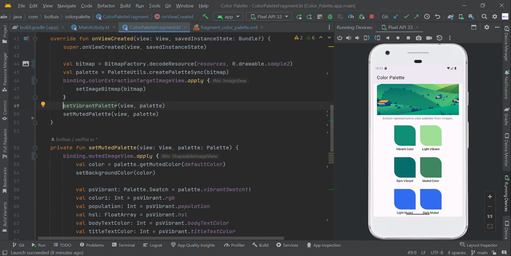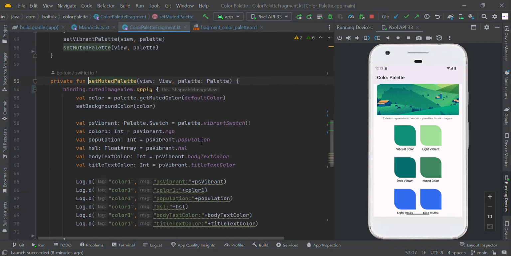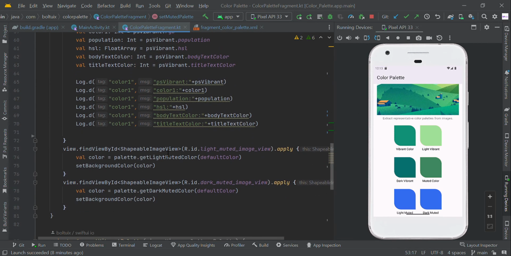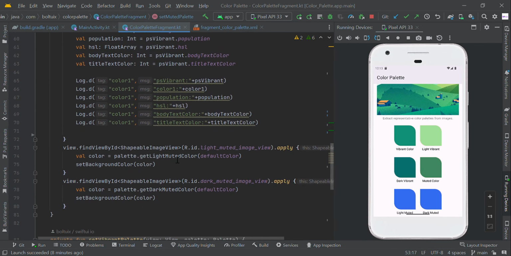Here I'm getting the vibrant color. You can also get the muted color from here. So basically I'm using get light muted color. Likewise, you can get the different colors from this image.